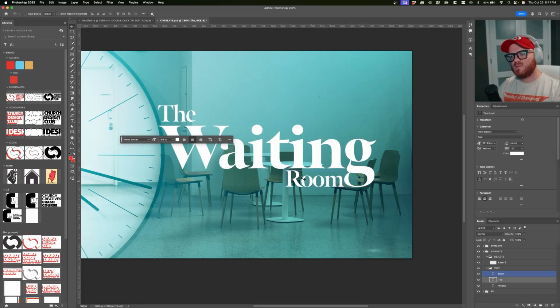But since I want to make this a bit smaller, I want these two to match. So I'm actually going to hold Command for Mac or Control on a PC, and while holding that, I'll click on this layer as well. So we've got the and room selected. And then Command or Control T for transform. And now I'm just going to shrink both of them slightly.